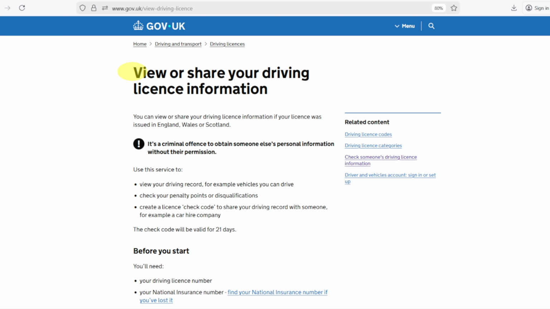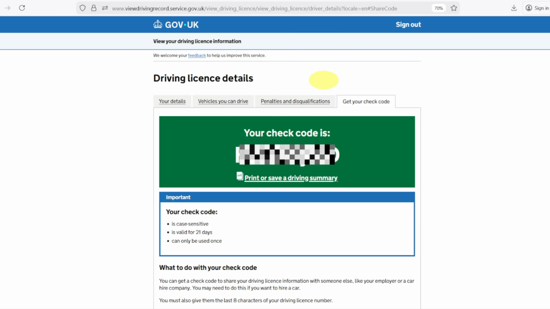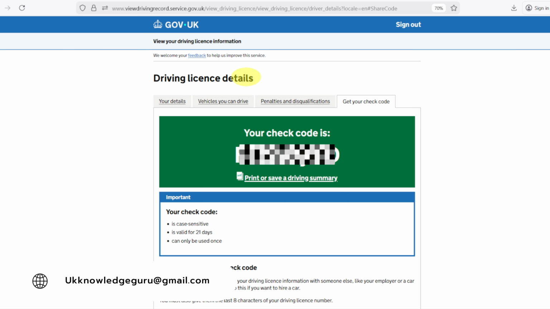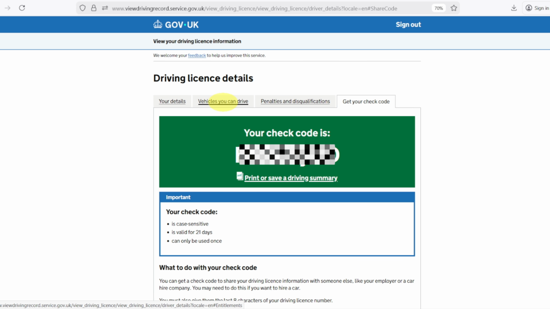In this video, I will guide you how to view or share your driving license information. So let's suppose you are applying for a job and they want to know your driving license information. For that, you need a code. This is the code which you get from your driving license details. You have 4 sections: your details, vehicle you can drive, penalties, get your check code.